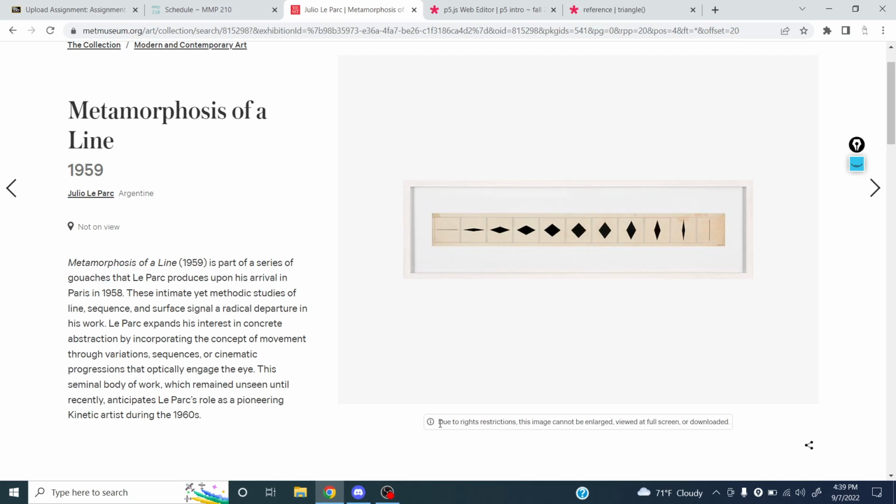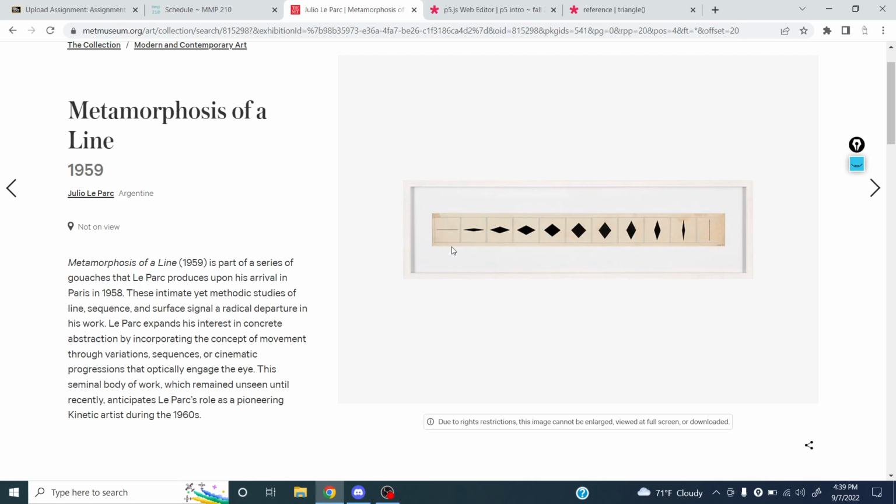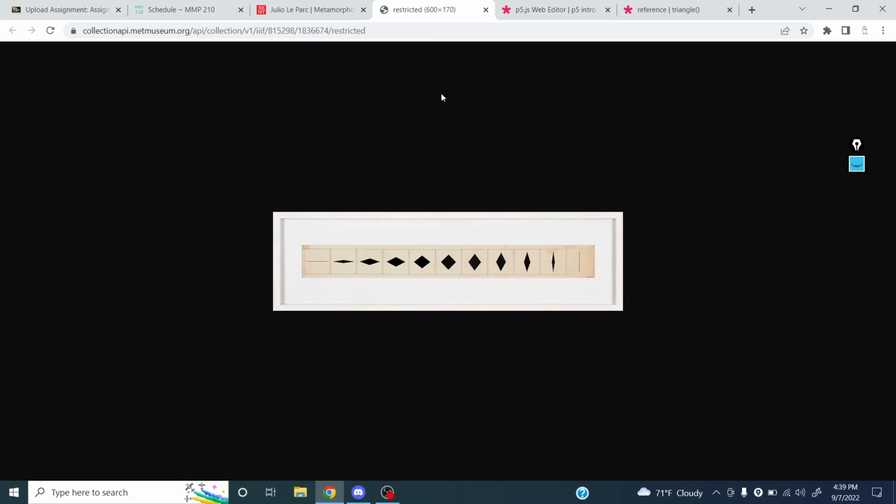It won't let me. It says, due to rights restrictions, this image cannot be enlarged, viewed at full screen, or downloaded. Wow. Okay, so it won't let me. Oh yeah, I can still do this. Okay, open image in new tab. So let's take a look at that.